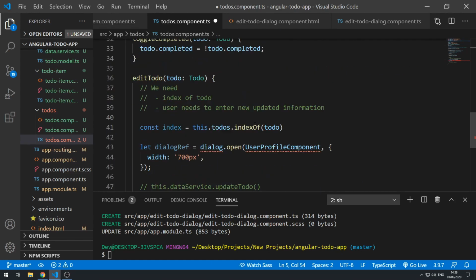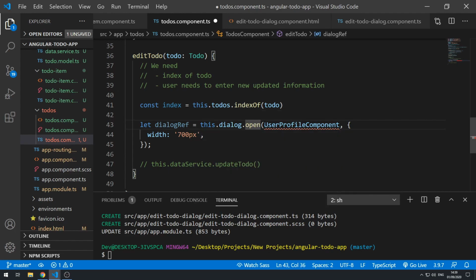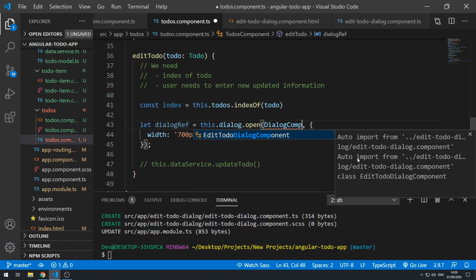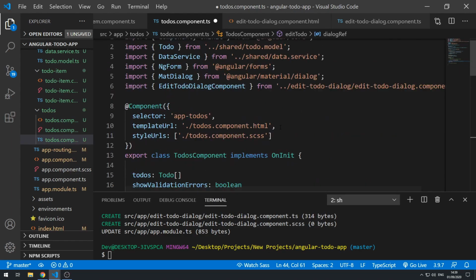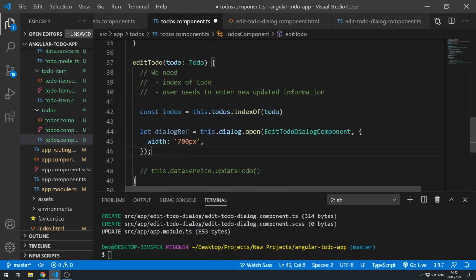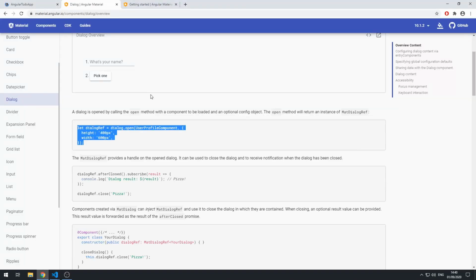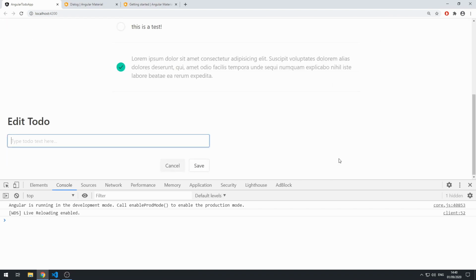Okay, so let's go back down here, and here we should do this.dialog.open, and then this should be the name of the component, which is the edit to-do dialog component. So that has to be imported up here as well. Okay, so that should now work. Let's save that and see if it works. So let's go back to the application and click on the edit button.